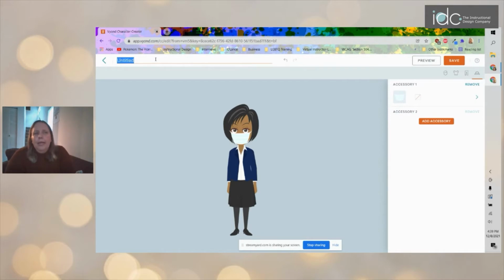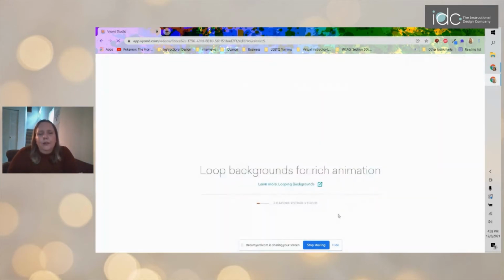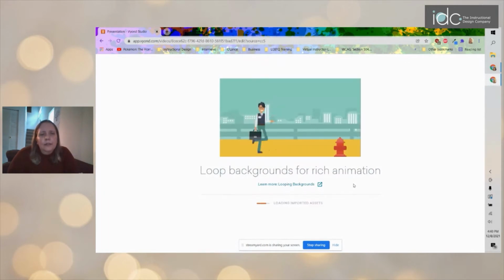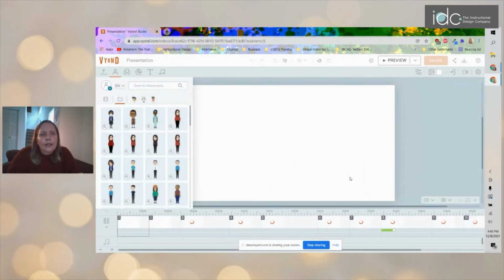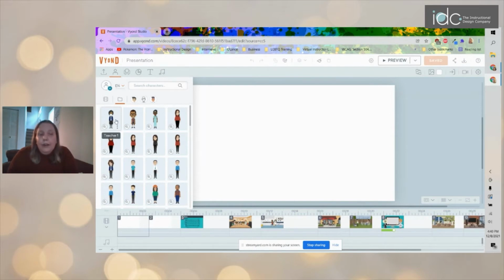And then I name my characters because I end up having a lot of them, and it's just easier to keep track of. So for example, when I did the teacher training, this might be teacher 1. You can create as many characters as you want. And now your character is going to be here in your library permanently until you delete it. So you can go back and grab that character whenever you want. If you're doing a series of videos, you might want to have the same characters in the series so you won't have to remake that character.